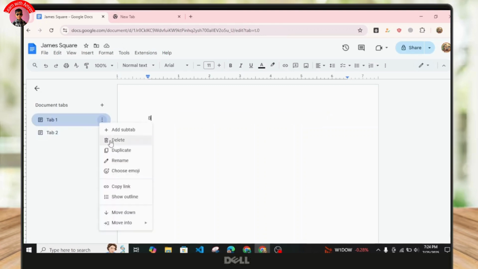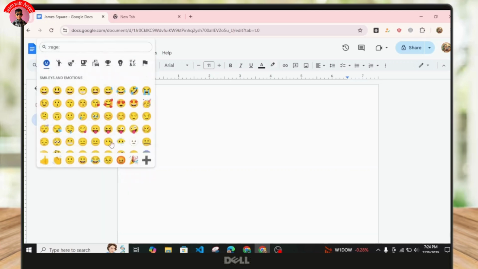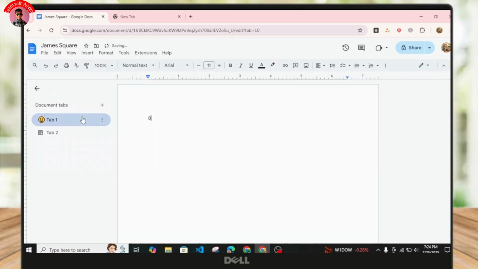So just tap on this three dot icon over here, and you can see there is an option that is choose emoji. Simply select it, and you can basically choose any one of these images just like this. So let's say I want to choose this, and just like that, you have successfully added an emoji on your particular tab or heading of your Google Docs.